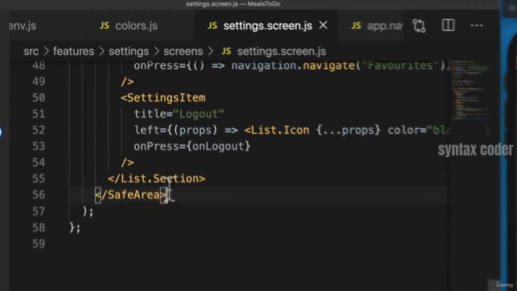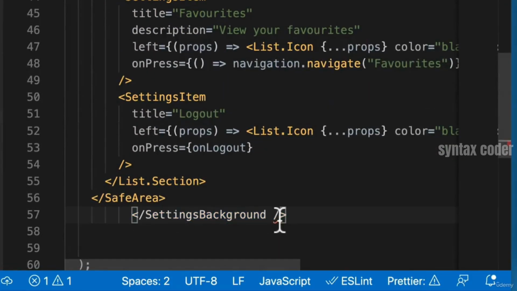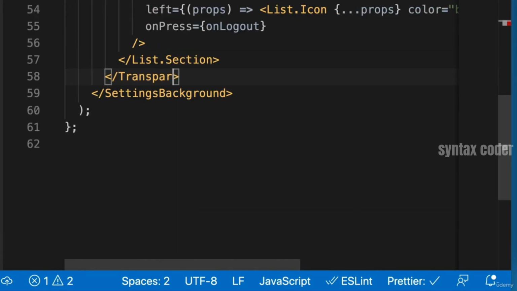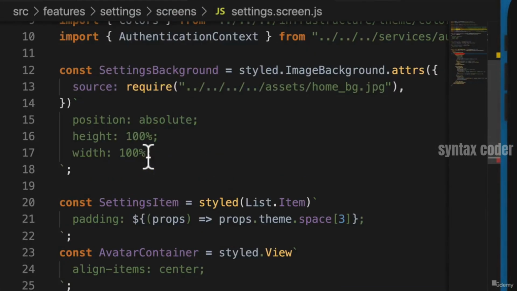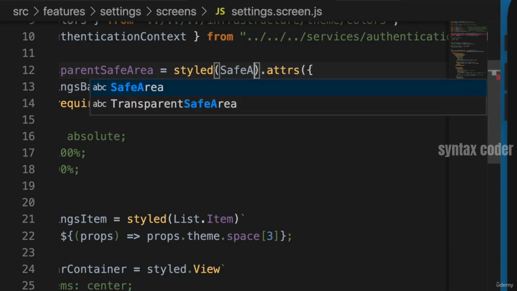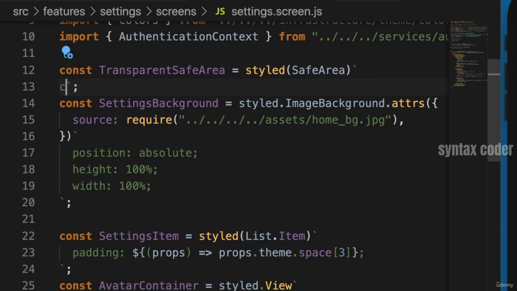We'll wrap everything once more, but instead of using a traditional safe area, what we're going to do is create something called a transparent safe area. And so what that's going to be is a new const, right? Transparent safe area, where we take a styled safe area and we adjust it a bit. So how are we going to adjust this? Well, we're going to say background color transparent.